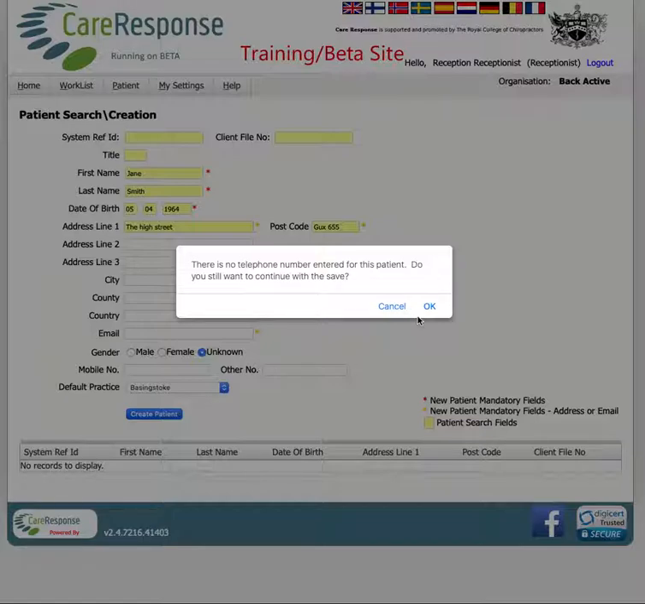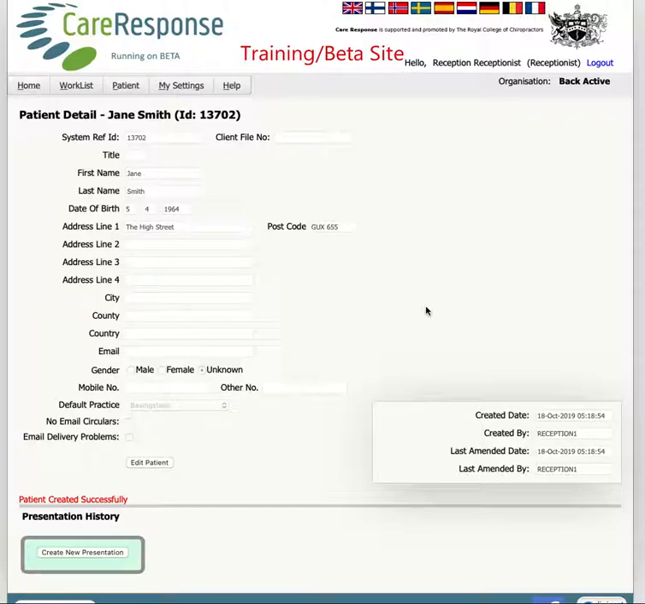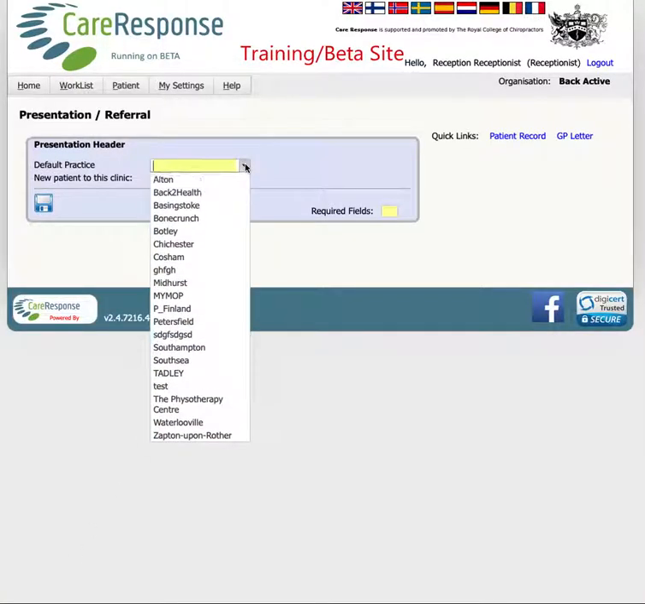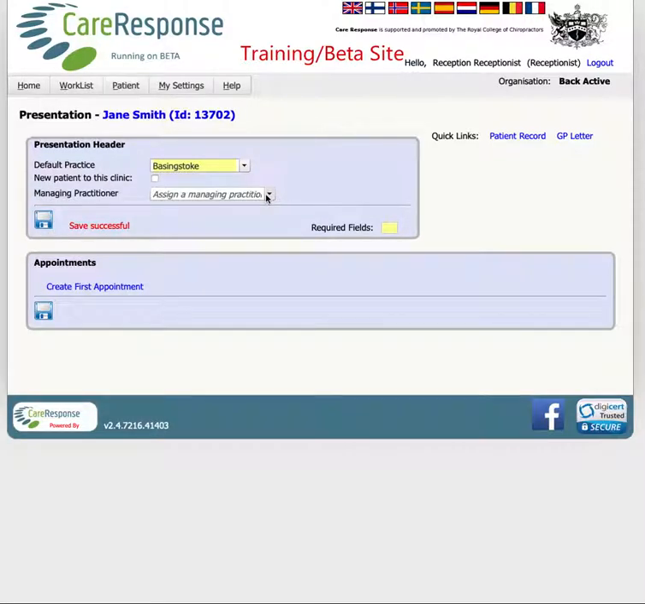But for data protection reasons, if you're not going to use it straight away, you might decide you don't want to do it. Do you want to save? Yes. So create the patient. We now want to create the presentation. So which practice are they going to? Basingstoke. Which practitioner are they going to see? They're going to see me.